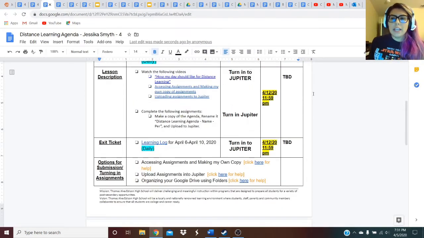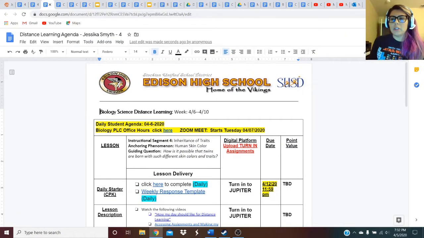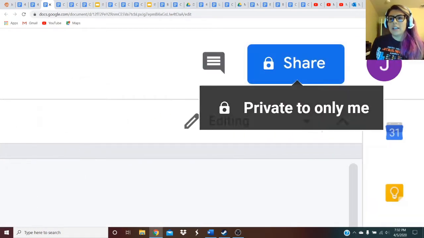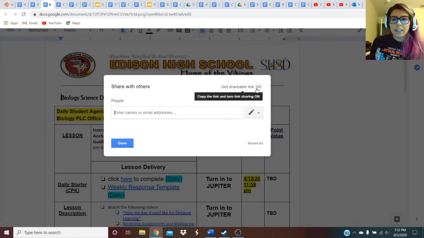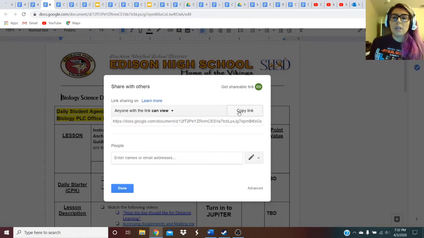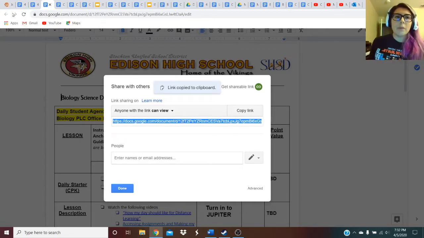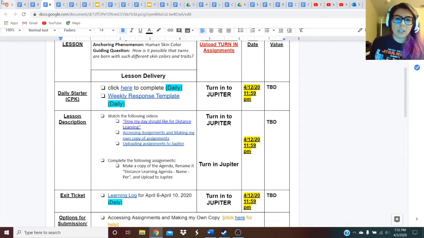Now I need to upload it into Jupyter. So I've done my part. I'm going to go to the upper right-hand corner and click this button that says Share. I'm going to click here where it says Get Shareable Link. I want to turn that on. Now notice how it says anyone with the link can view it, meaning whoever you're turning this into is going to be able to see your work. So I'm going to make a copy of that link. Now that I've made my link, I'm going to upload it to Jupyter, meaning I'm going to turn it in.